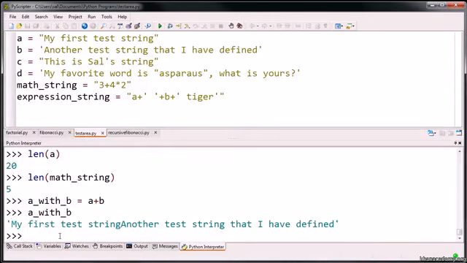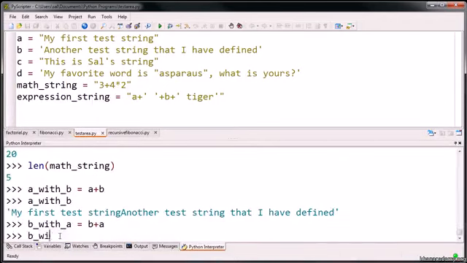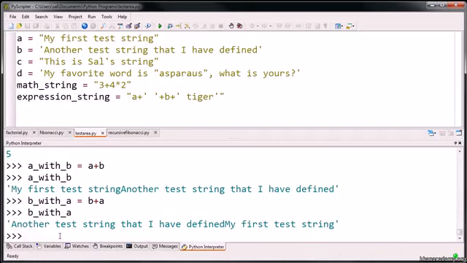And you could go the other way. You could call it B with A. Let's say that is B plus A. And then let's look what that looks like. B with A. Now it's the other way around. A is added to the end of B.